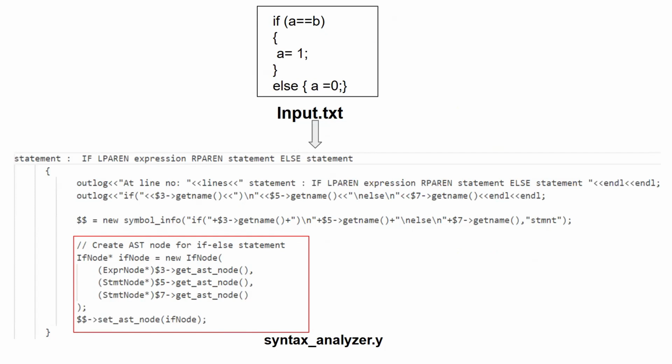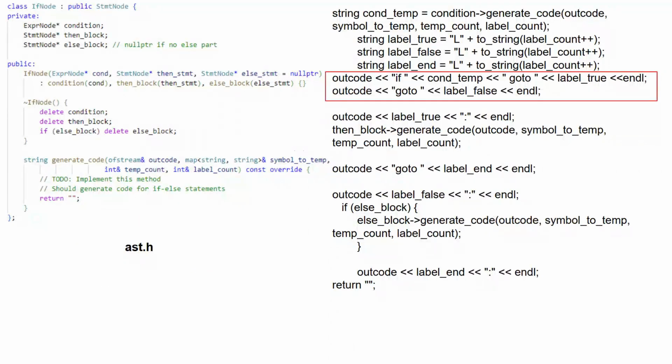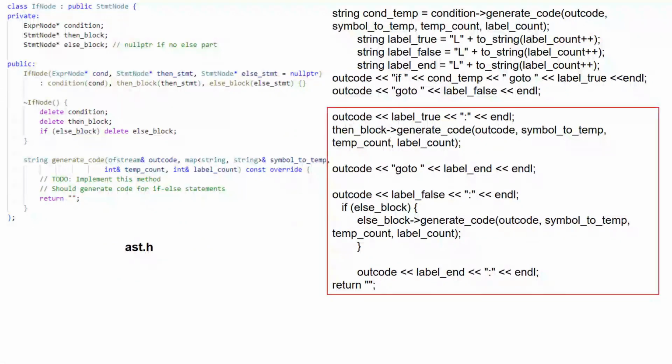Now you will need to create an AST node for this. So you will need to create an object of the if node class of the ast.h file. When you are creating the object, you need to pass the condition expression, then the statement, and the else statement from the YAP file. Now, the ast.h file generates code for the condition and branch. Then you will have to generate a label and code for the then block. Lastly, generate code for the else block.